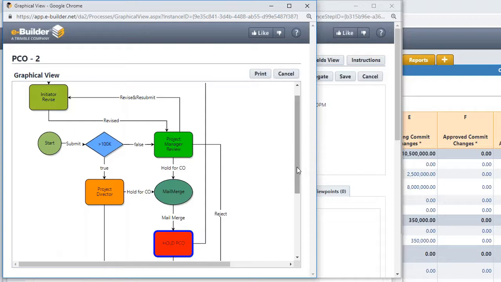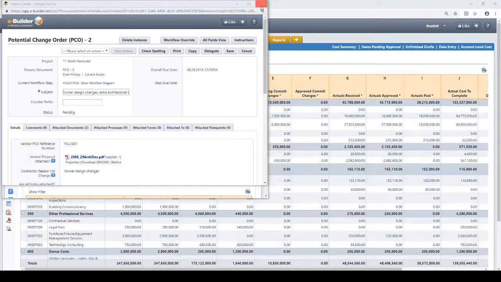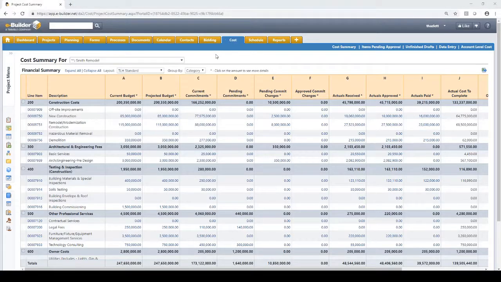The point being here is that there is a process now, a process flow that an approval may go through, and as it is going step by step through this process, the table that you see in the background here, this cost summary table, is going to automatically be updated. So realistically, it'll be transparent to the project manager, but by running reports, by looking at the cost summary data, that kind of information will become apparent in real time. So let me go ahead and get back to the cost summary screen.